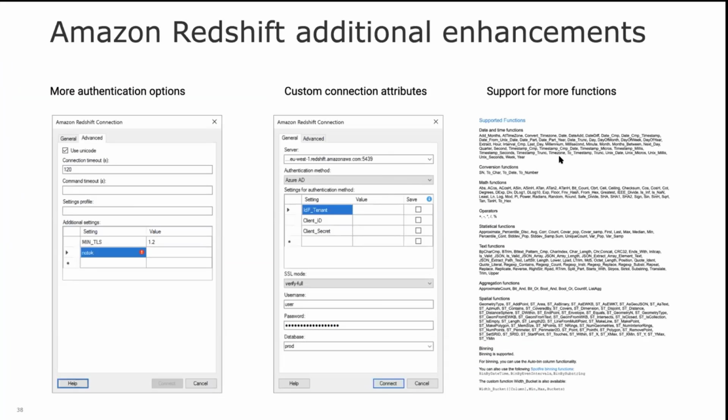We also support more functions. We have mapped every single function we could find, basically, in Amazon Redshift. We looked at Google BigQuery, we used that as reference, and then we mapped as much as possible. So you can push many, many more calculations into Redshift nowadays, including binning.